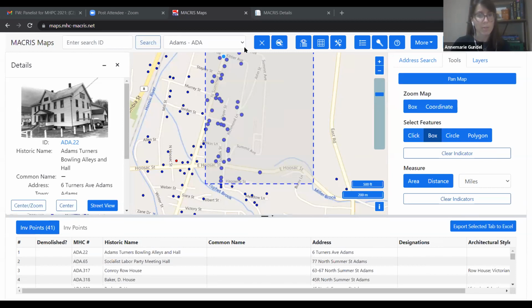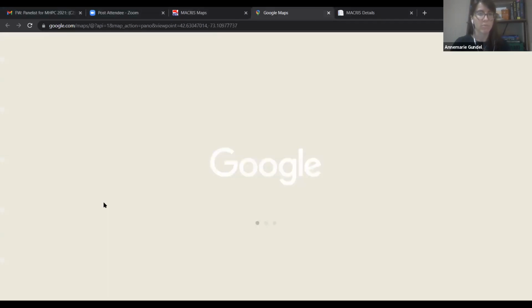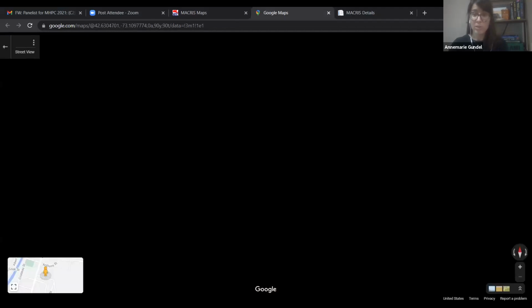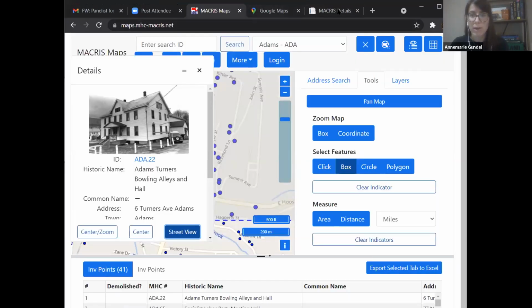And then one last question I see here is, when you do Street View, is it opening in a new tab? And the answer is yes. Here on the screen, you'll see we have this property in Adams. I'll click Street View. And this is actually a great example. This black screen is what will appear if Google doesn't have any imagery for the Street View. But that did open in a new tab. And to get back to MACRIS Maps, we'll do that.